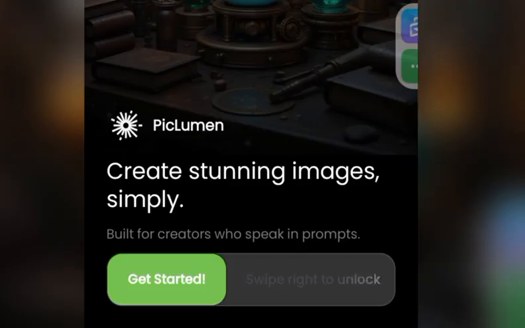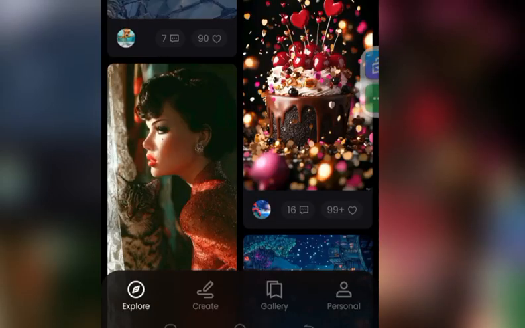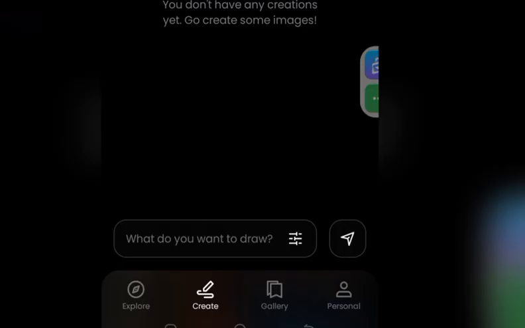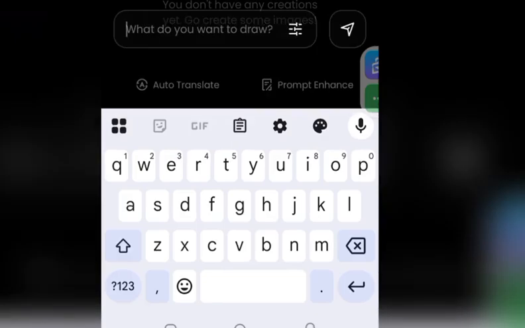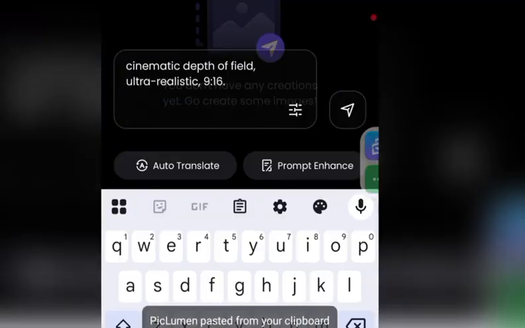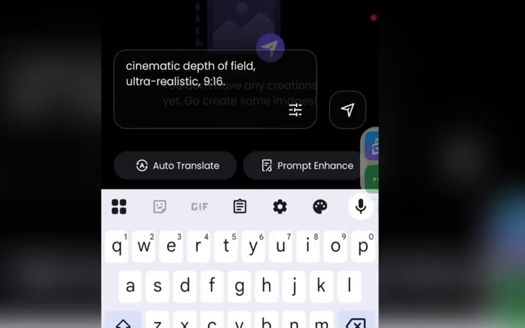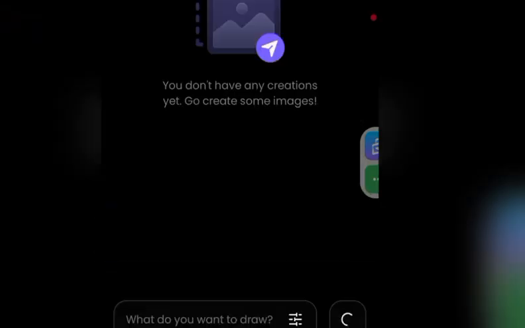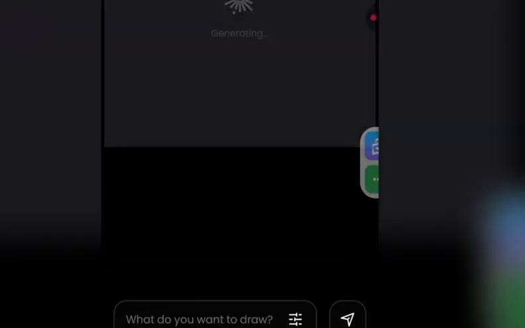This is the interface of the Pixlumen app. Click on get started and you register on the app. When you get to Pixlumen, you see explore, create, gallery. Click on create. It asks what do you want to draw? I'll click on it and paste your prompt. Make sure it's on 9 by 16, which is YouTube size. Then you click on this arrow to send and generate your image.